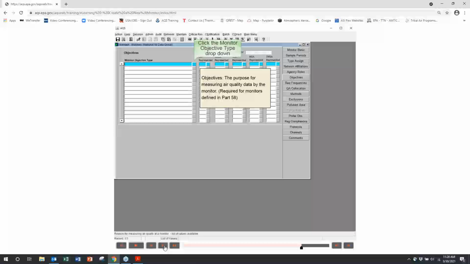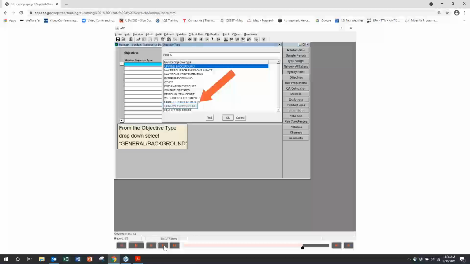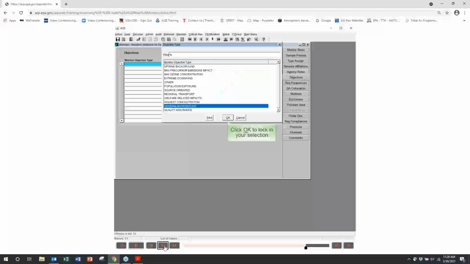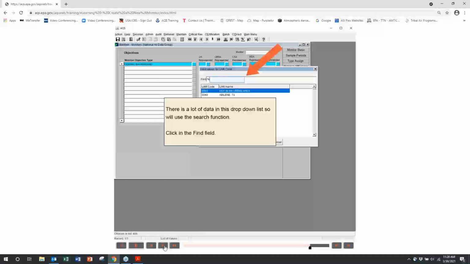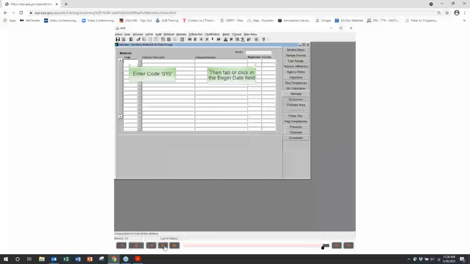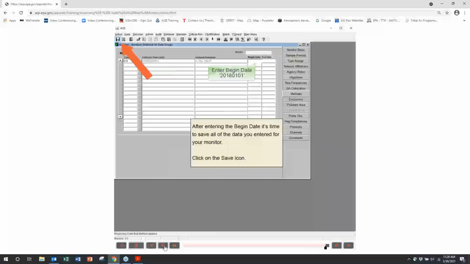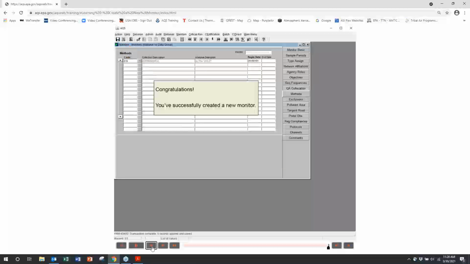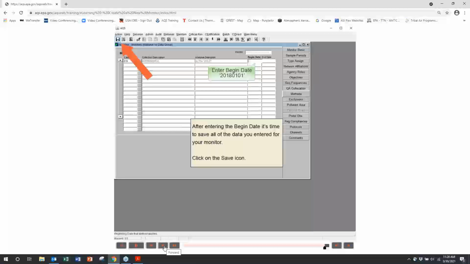Monitor objectives: the purpose of measuring the air quality data by the monitor. It's required. So what's the purpose of it? And same thing, you just walk through. And then your method code, the method that you're using. And again, I can't stress it enough, the same date. Make sure you have the same date. And that's it. You've just created a monitor.